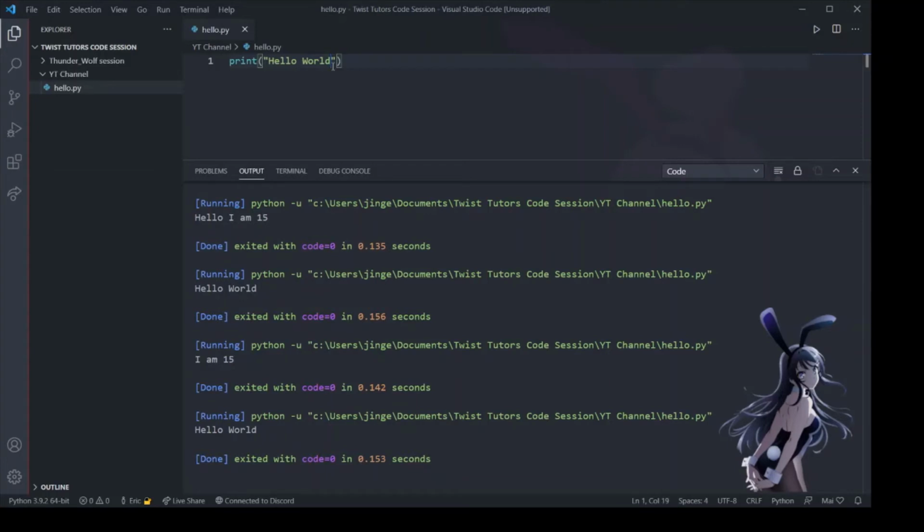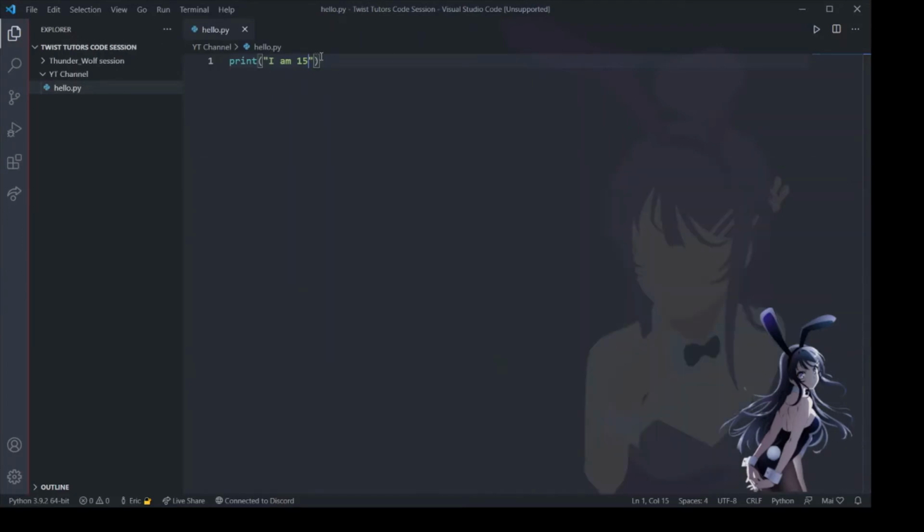It doesn't matter what you write inside the quotation marks. You can write anything. You could also say I am 15. If we run this, we get I am 15. And yeah, you can also print other things inside the parentheses. You can print variables, which I'll get into later, and the possibilities are countless.